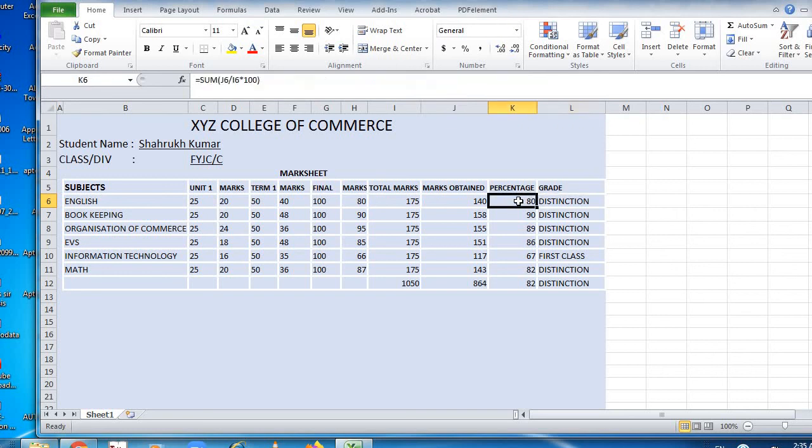Now we'll make this less than 80. Your marks obtained, 80, we will make it 40. Now 57 percent has given pass class because it is less than 60. It is in the range between 45 and 60, so it is pass class. So you can see how it gets changed automatically by putting a simple formula. Hope you have understood how to create a mark sheet in Excel.